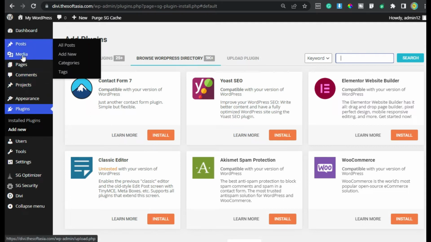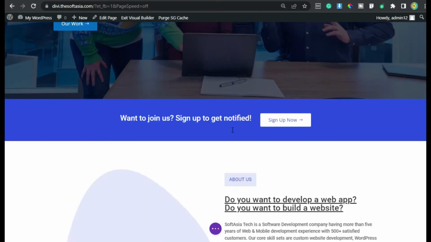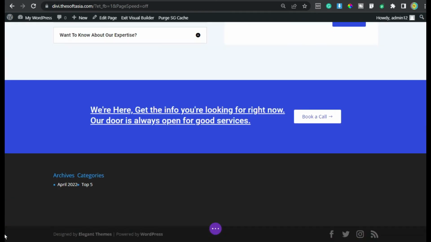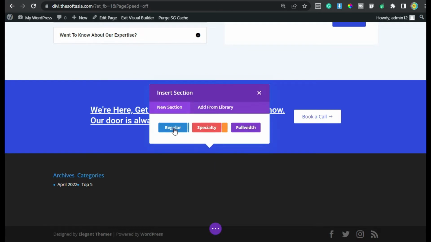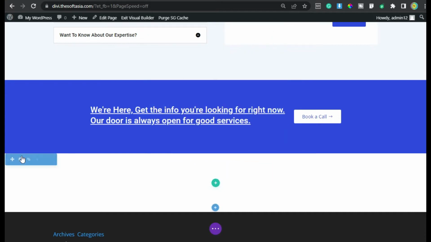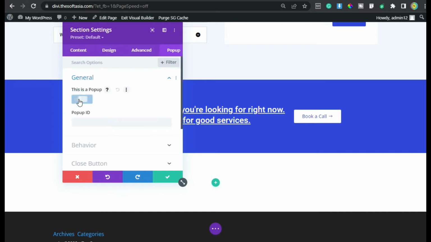Now I will go to pages and edit my page with Divi. Before making changes in this button, I will go to the end of this page. Here I will hover, click on this plus button and add a new section. Before adding any row, I will go to section settings. Here you can see an extra tab of pop-up. I will open general settings, and this is pop-up. I will make it yes. Now here I will add a pop-up ID.